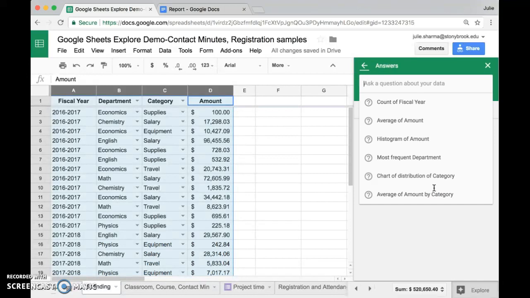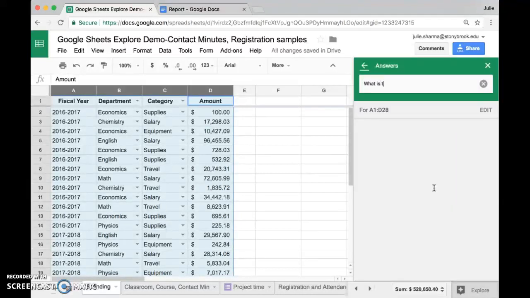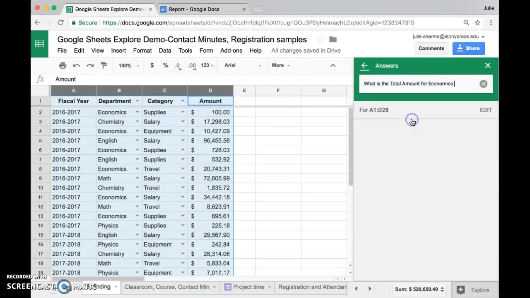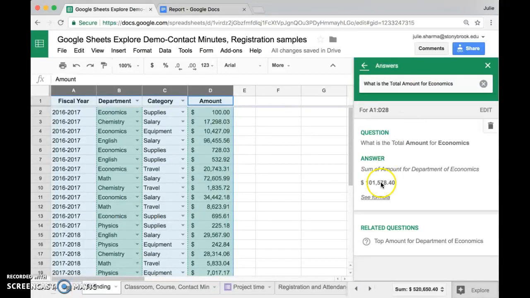Let's see if we can ask how much economics spent. So what we could say is, what is the total? And remember, we can't say spending. We have to use the word amount because that's what's in the data. And as we start typing amount, it's going to suggest amount because that is data from my sheet. So I can click on that to use it. What is the total amount? And then we can say for economics. And then we click enter. Right away, it's summed up the amount anytime the word economics appears. Just like that, with that easy question, it's given us that answer.